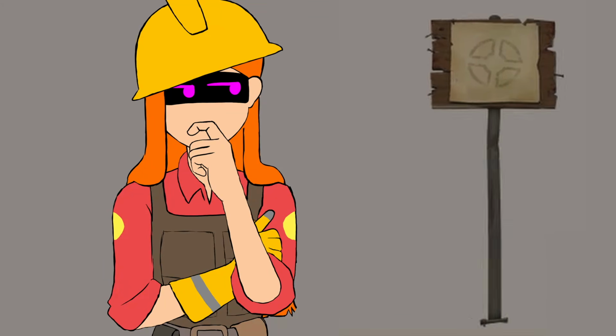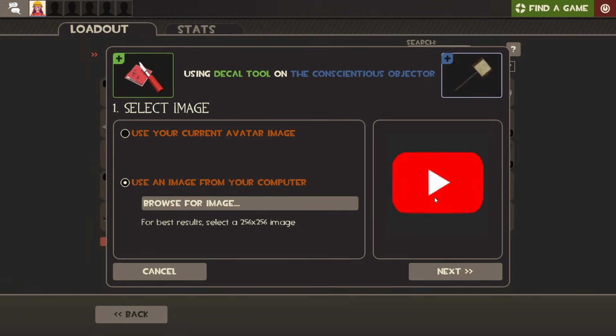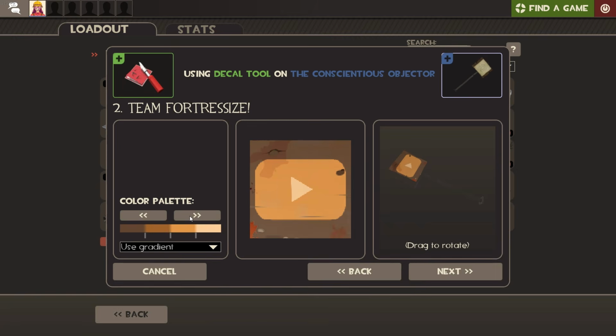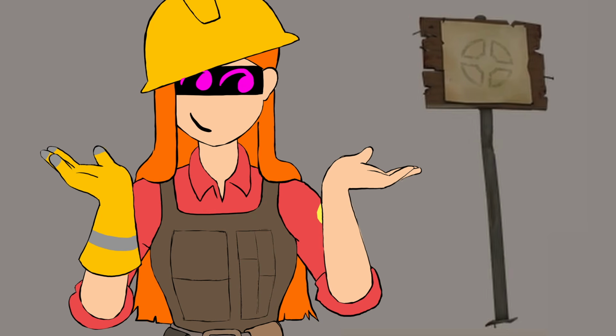How to apply a decal to this sign? How to do it so the result looks like this, not like that? Let's get started. First, some basics.